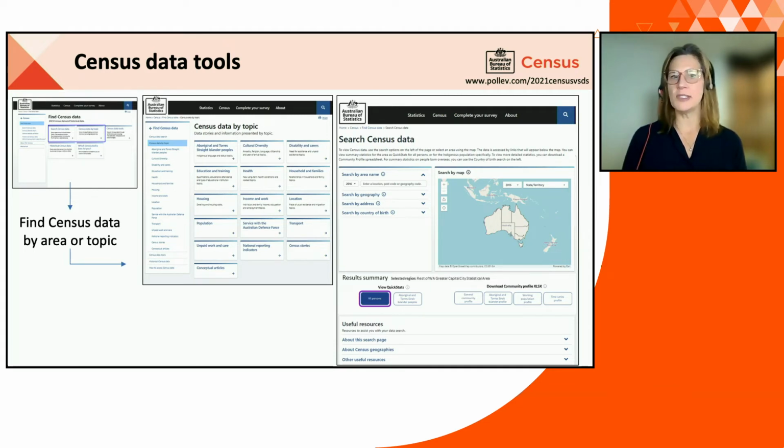There'll be a data cube associated with that, and then any articles related to cultural diversity, including a really interesting one that we've written on religious affiliation. You'll find that in cultural diversity.